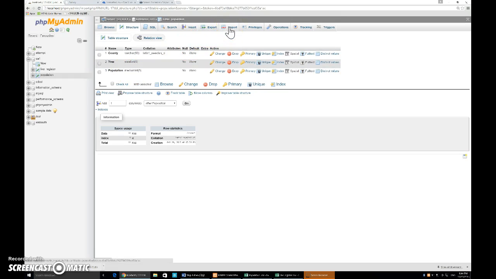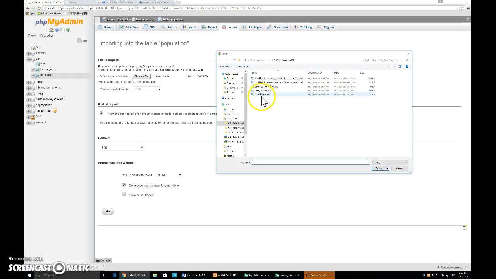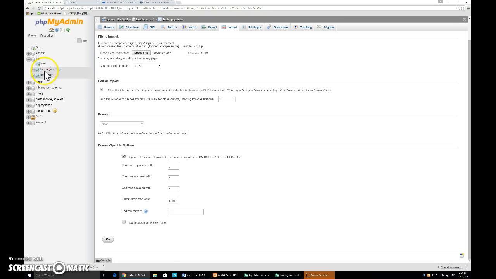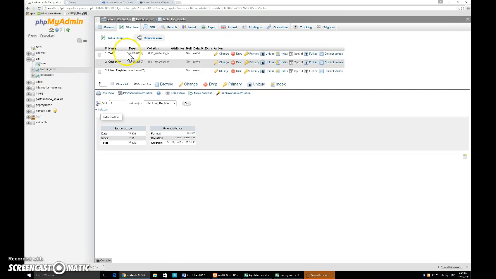After setting up the structure and importing this, first choose file and find the population.csv, and change the partial import to 1 and import. And the second is live register.